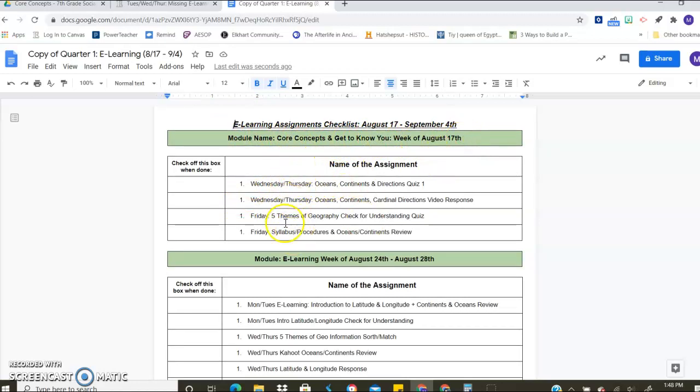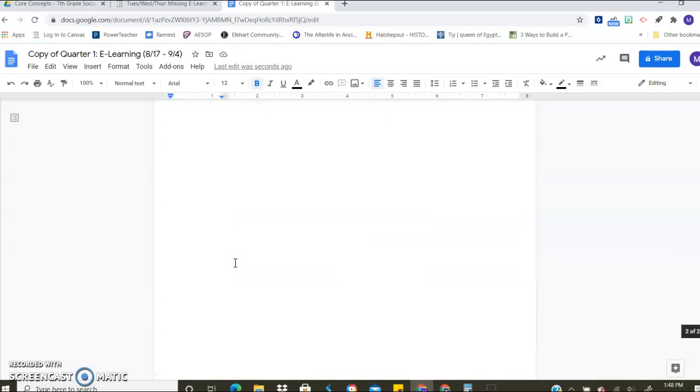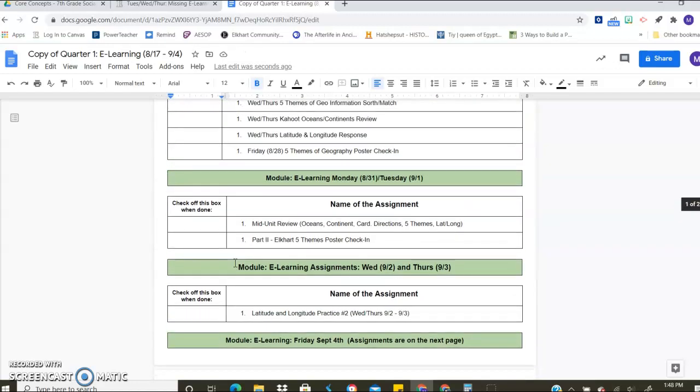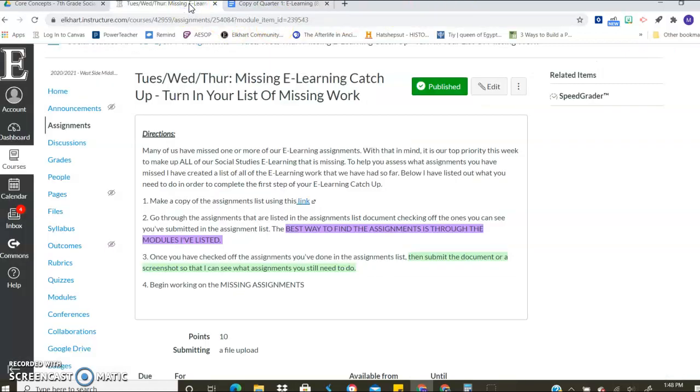There are 4 assignments that need to be done and turned in, and as you have done them, you can put a little X in the box or something to show that you have done that assignment. If you haven't done it yet, leave that blank so that when you turn this document in to me, I can see which ones you still need to do. But that is what we are going to be working on this week.